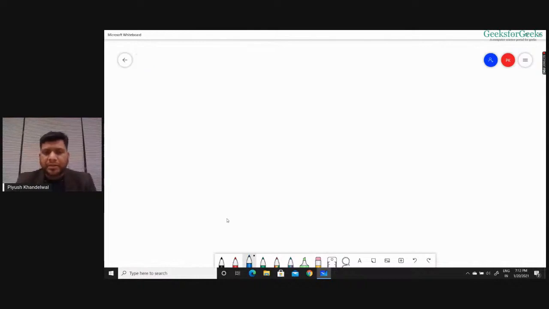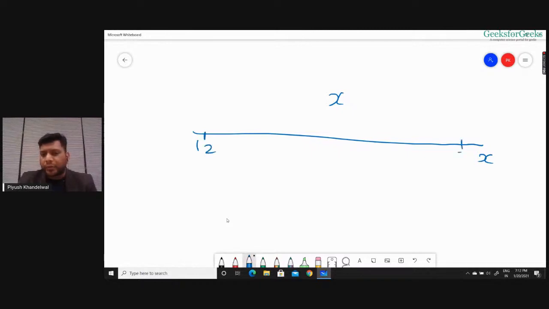So I have given some number, suppose x, right? So this is my number line, right? And this is 1 and this is x, suppose. So I'm looking for the divisors of this number from 2 to x minus 1. This is what we are doing, right? We were looking for divisors of this number from 2 to x minus 1 in this range, right?